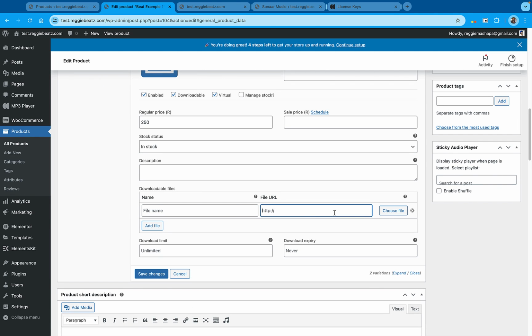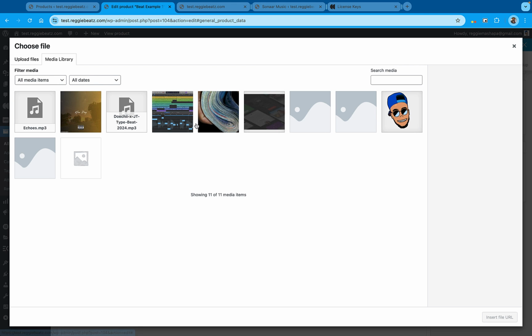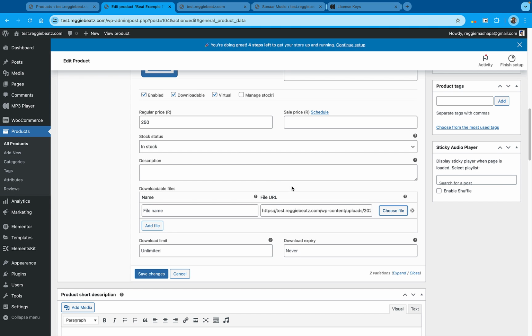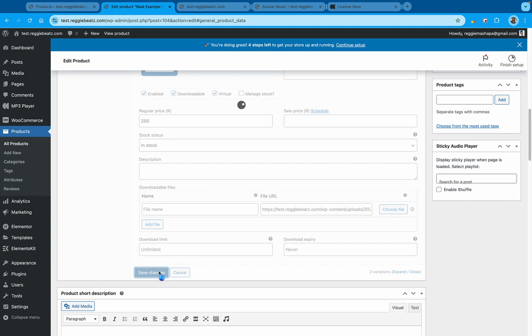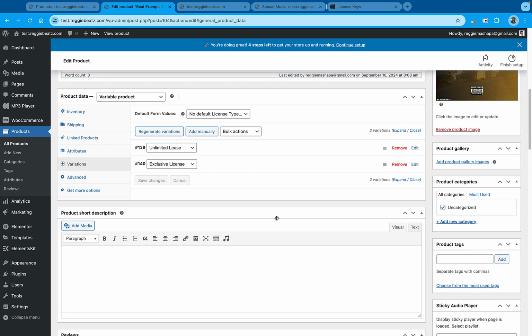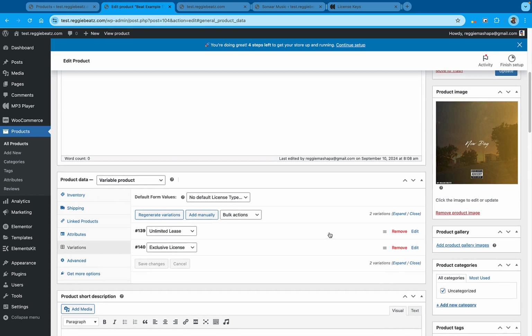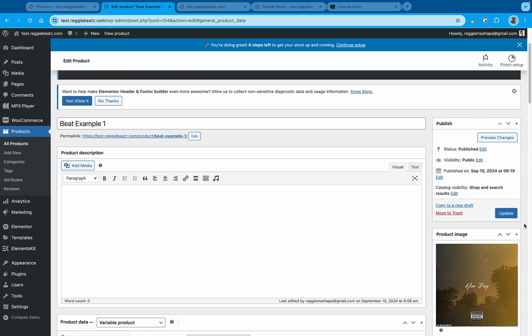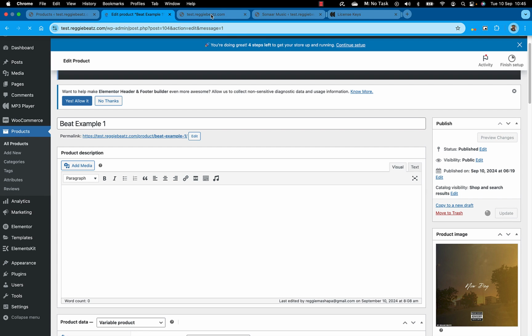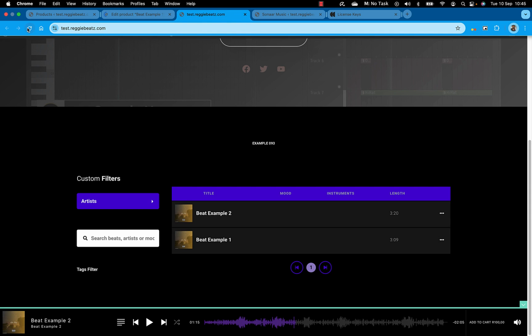We can just add also the files, just for example. Then we click save. So we did it for Beat example 1. So you can go ahead and do it for Beat example 2, so that it can have the same features. But let me show you how it operates now. Click on update, go to the website, refresh.